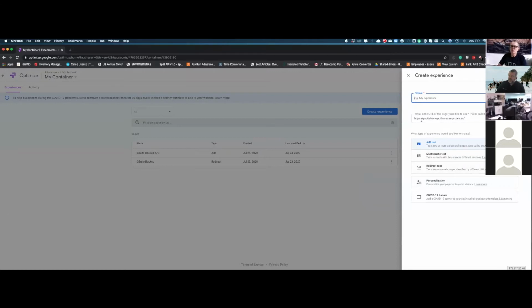So if you actually look here, I've got create experience on the right hand side, obviously give it a name, and then you point to the page that you'd actually like to be able to create that experience on, which is called the editor page, and then you select the type of experience that you'd like to create, and you can see here A/B test, multivariate test, redirect test, personalization, and now they've even got COVID-19 banners.